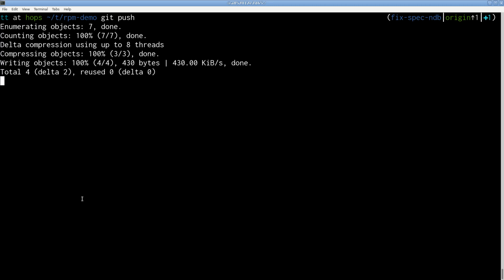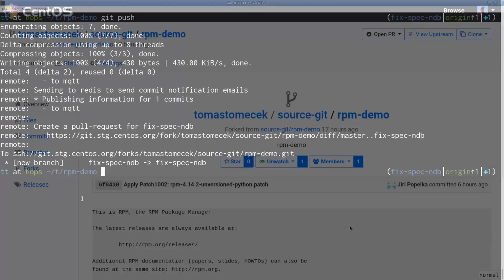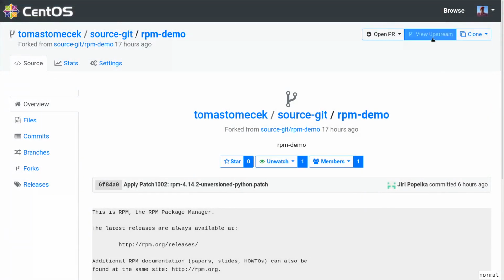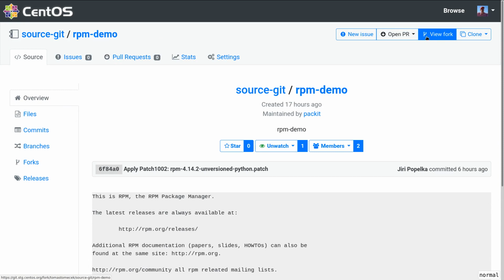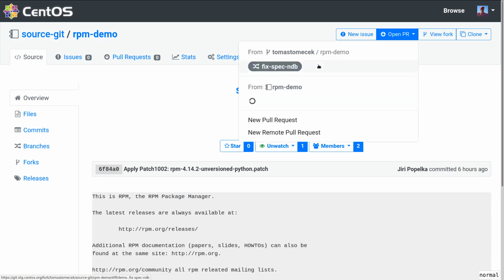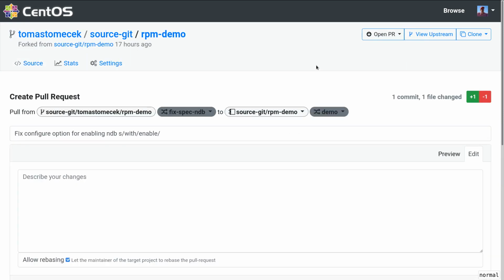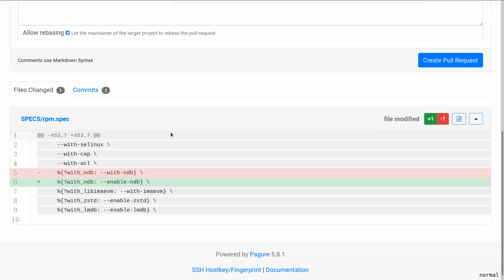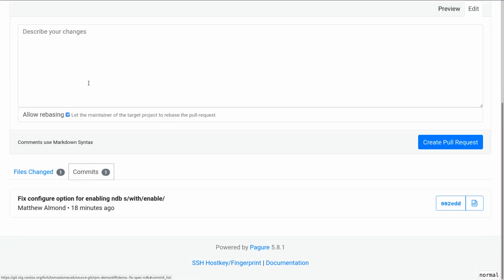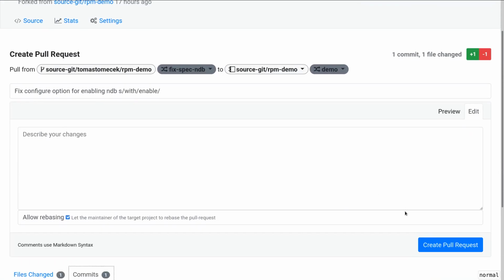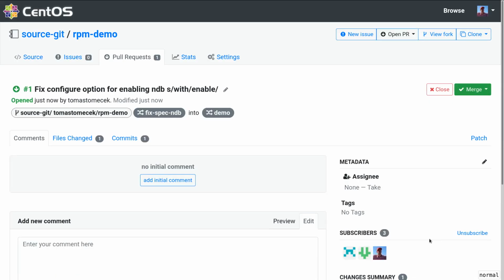So let's push the changes to our fork. It's done now, and we can create a pull request in the web interface. So we would navigate to the upstream repository, hit the open PR button. Okay, now we can see how the pull request looks. Yeah, the title is reasonable. We can see our change and our commit, and we can hit the create pull request button.